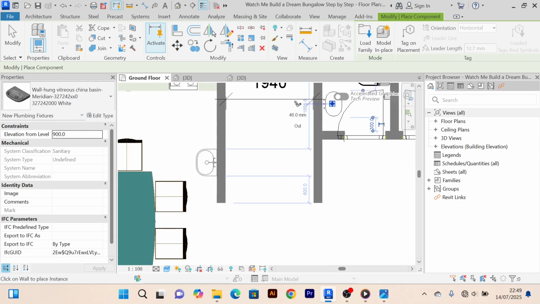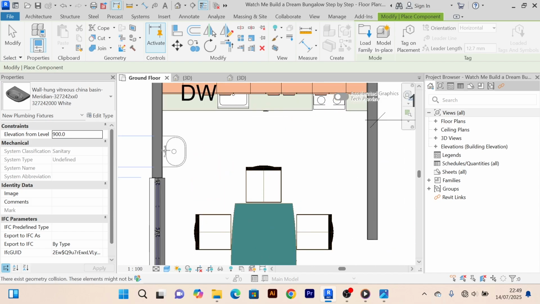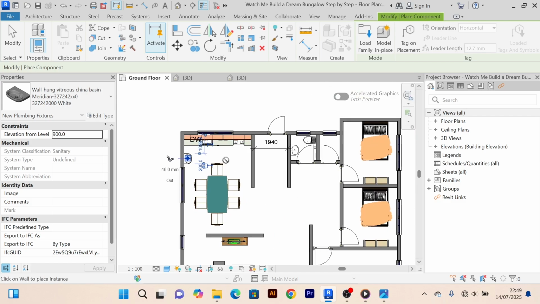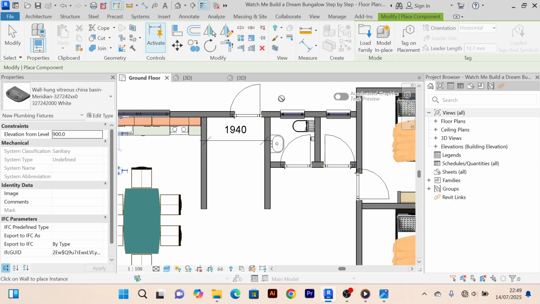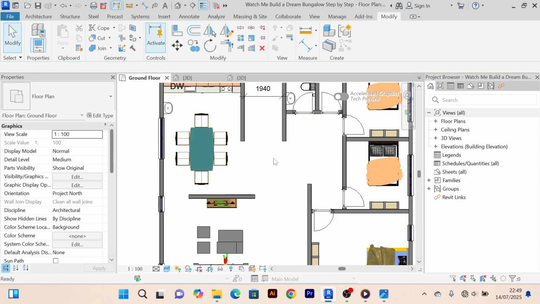So where else do we need it? I guess we also need one here in the dining. I think, yeah, in the dining we can place one there. Okay, so simple like that. Then I will just save that work.